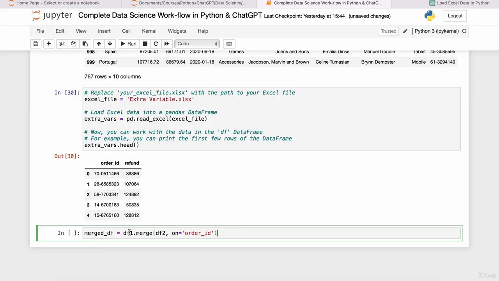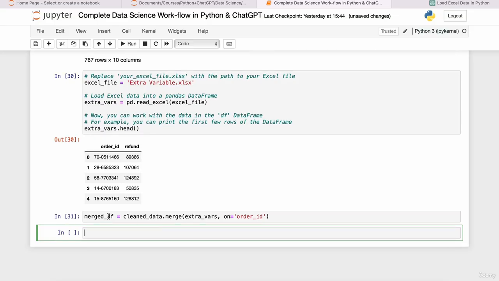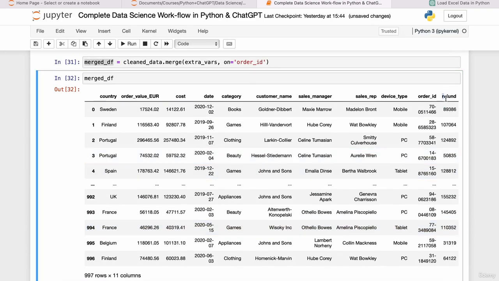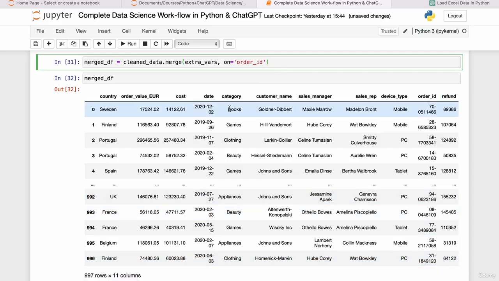Make some changes, like our first data is cleaned_data, and the second data is extra_verse, and everything is okay. Just run the command. Now call the variable merged_df. You can see that an additional variable called refund is added perfectly with our existing data set. So this is the simplest way you can merge any data as per your wish.